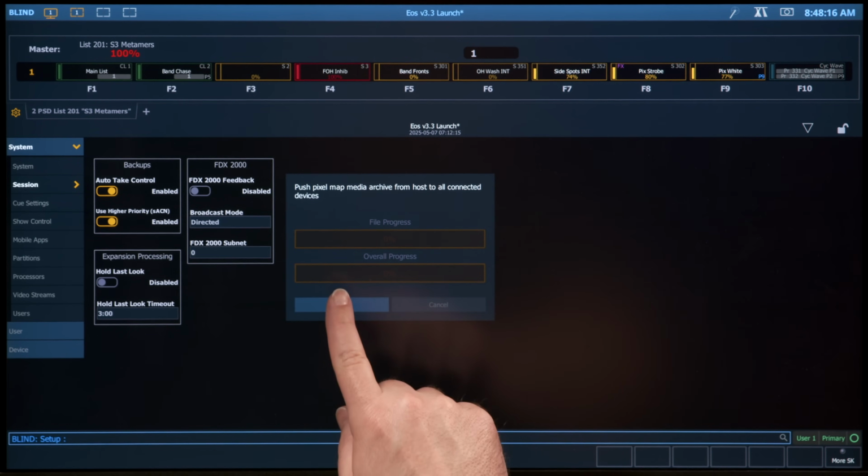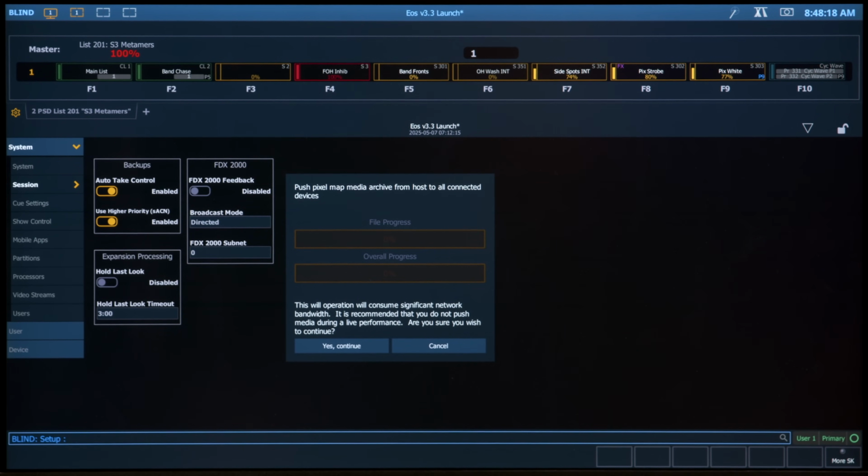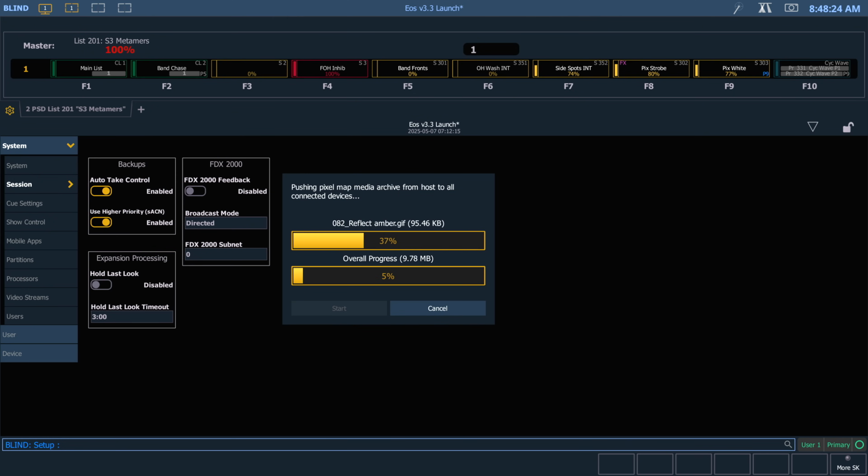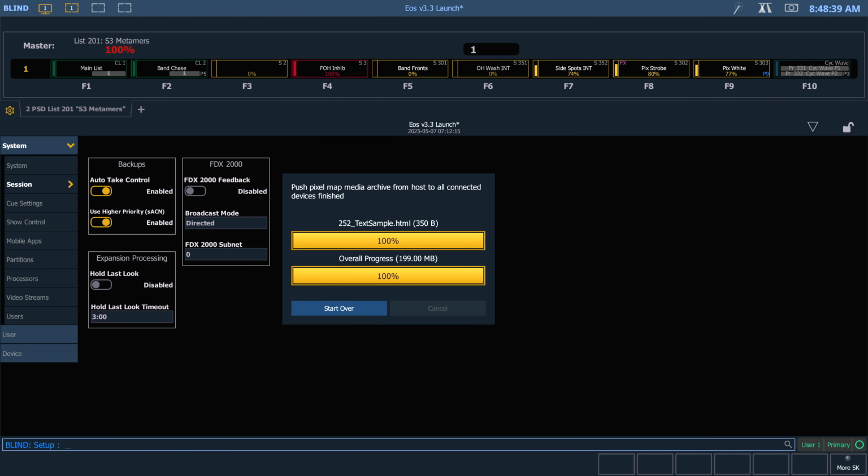The other thing to consider is that this will use a lot of network bandwidth while it's synchronizing all the media files. When you hit start, we give you a little warning to recommend you not do this during a performance. And if you're in a safe place, go ahead and hit continue, and that will begin to synchronize all of the files from the host out to all of the other devices. With the standard media set, it usually takes about a minute, but as you add more media, that time will increase. Don't forget to run this every time you add custom media to your pixel map archive.